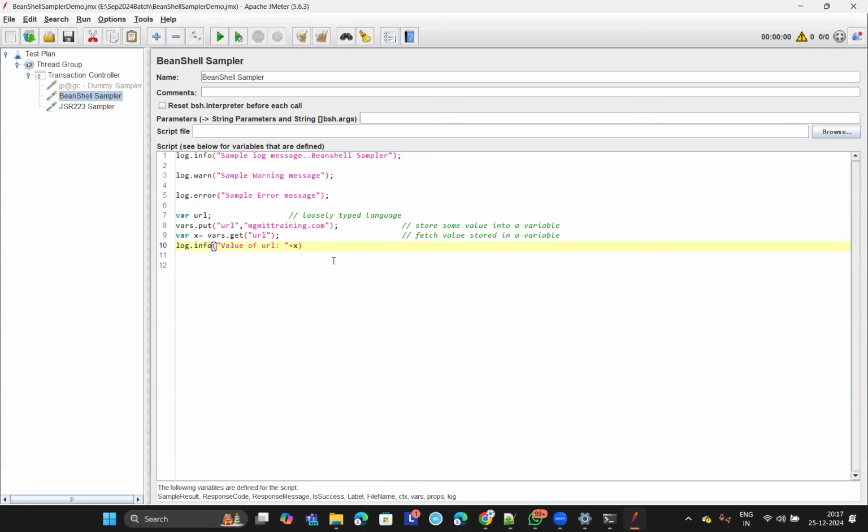Now, this is a custom message. You can give any message here. And then I am appending the value of x to that message, right? What this does is, I'm storing a value into a variable called URL here, and by using the put method, if I want to fetch the value, I can use the get method on that variable, and I'm printing the value of that variable into the log message by using this log.info. Okay.